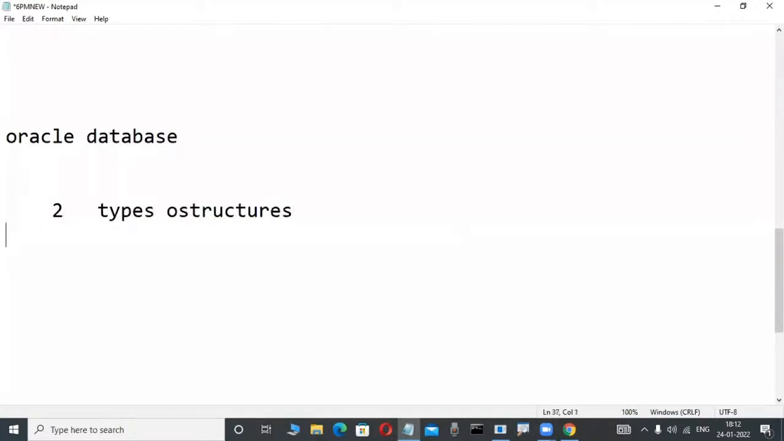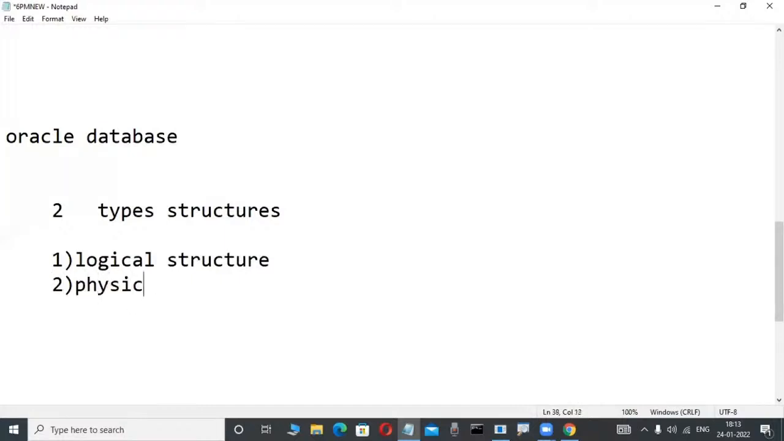Suppose Oracle is a product. This Oracle database, or any relational database, has two types of structures, as I told in the previous classes: one is the logical structure, and another is the physical structure. What is a logical structure?